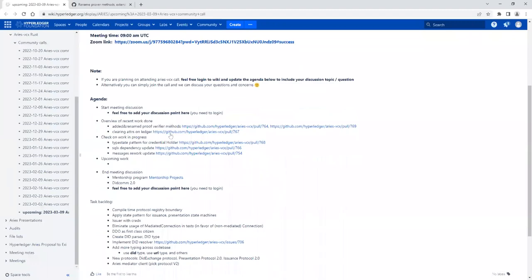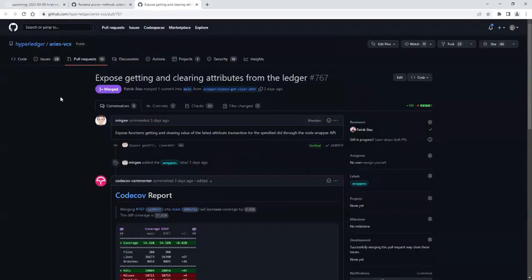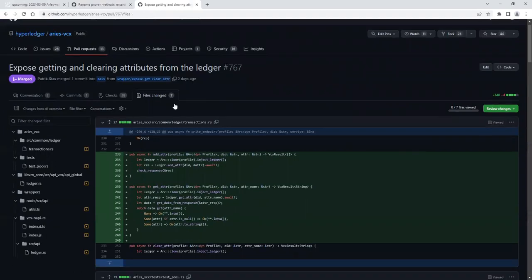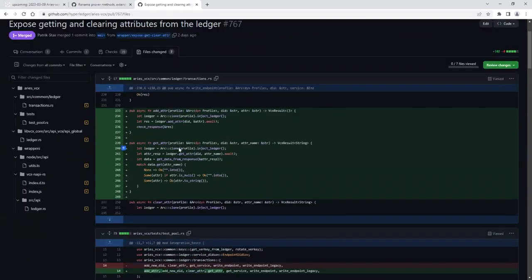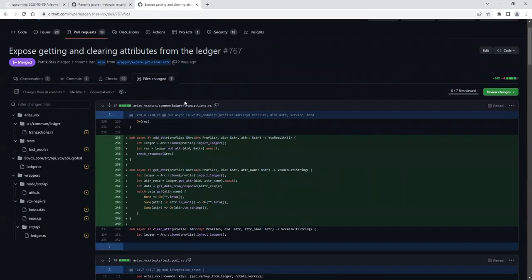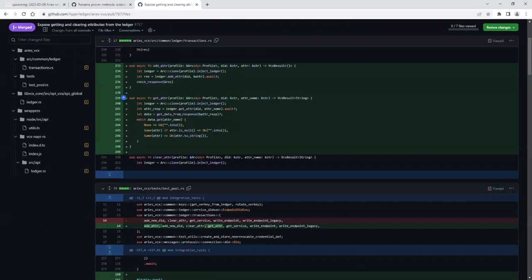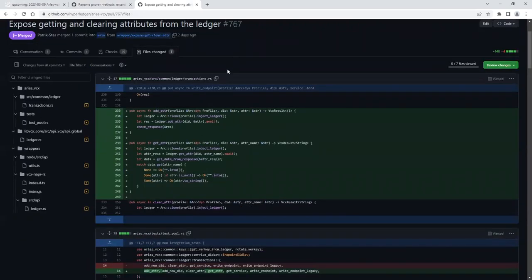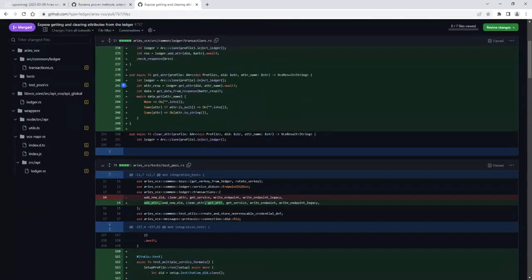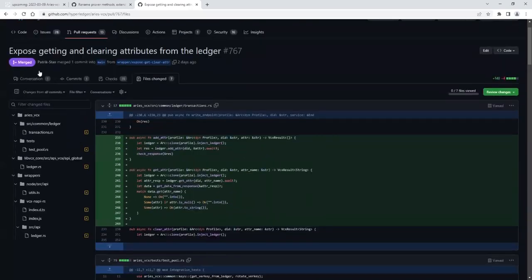Apart from that, I'm familiar with the attributes getting cleared. Okay, so apparently there were some utility methods added for interacting with the ledger. I believe this is sort of related to an issue regarding the service endpoints, where in some old notation they were not prefixed, and we kind of need them to be prefixed now. So I could be wrong, but my assumption is that this is what this is about.